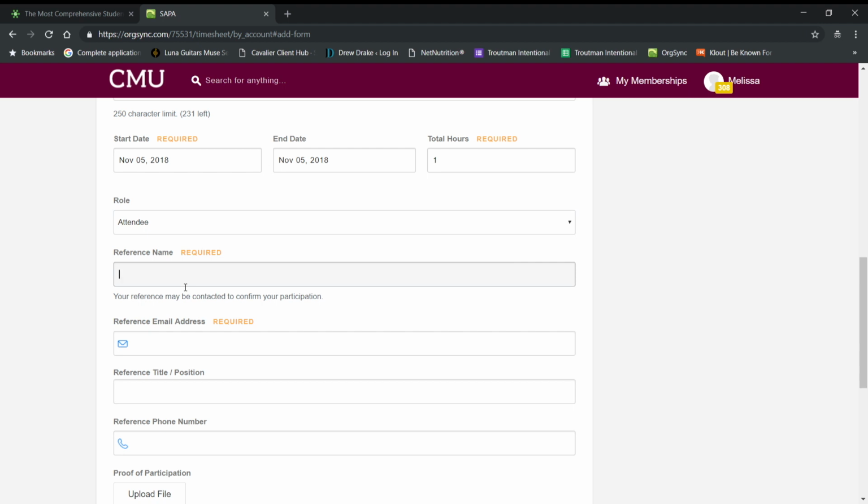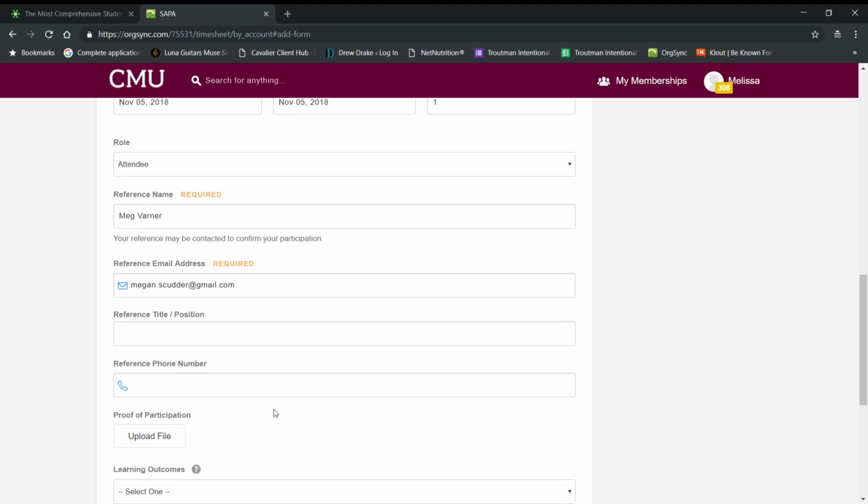For reference name, this is who was there that can vouch for you and say, hey, you were there. For us, we're going to say it was Meg because Meg was leading that meeting. Then you just need Meg's email. This will just let her know that she needs to go in and approve these hours. So you just put in that email and you go down.